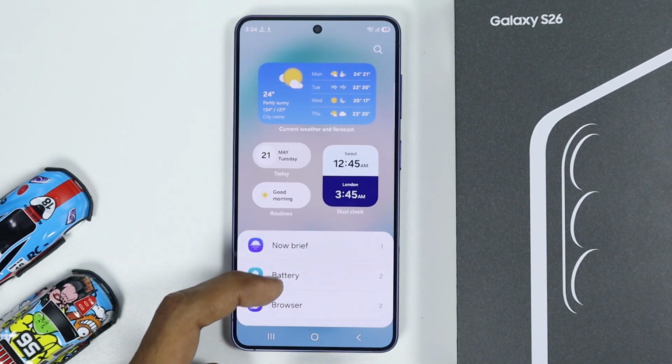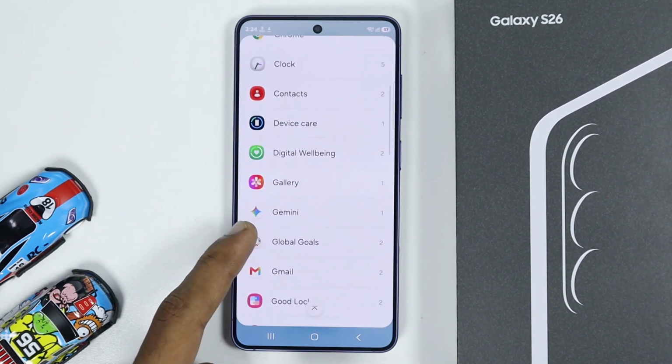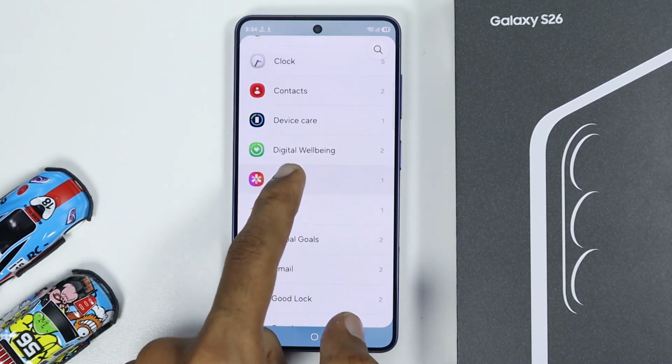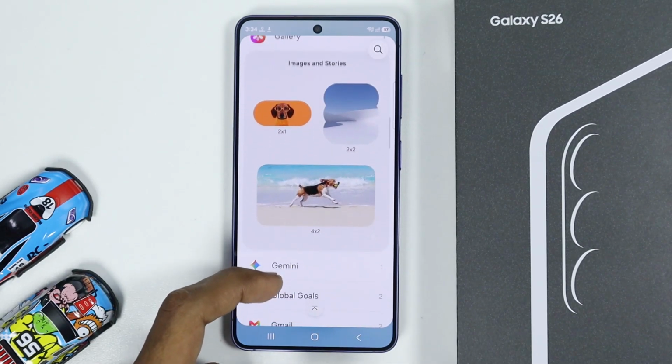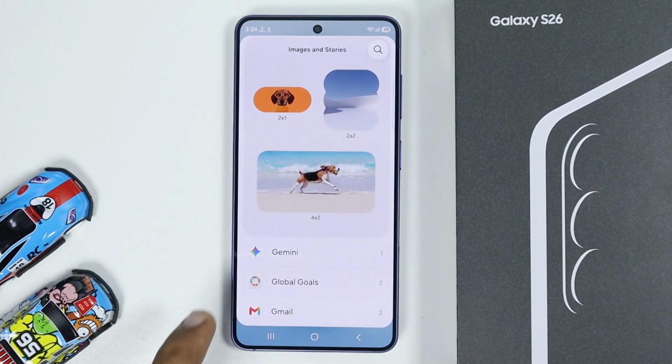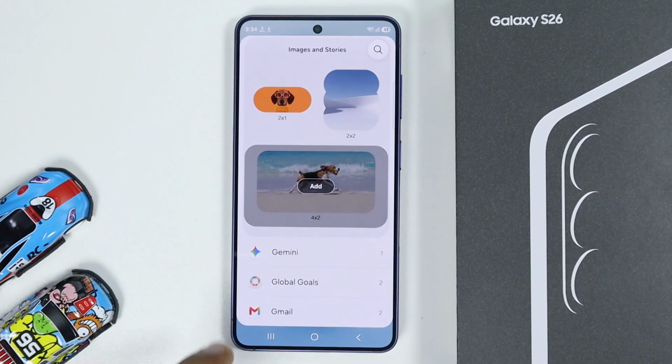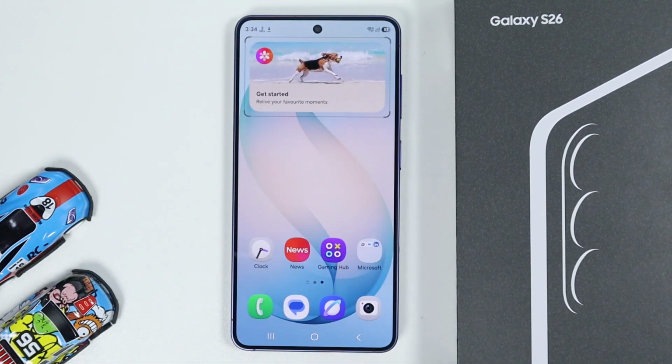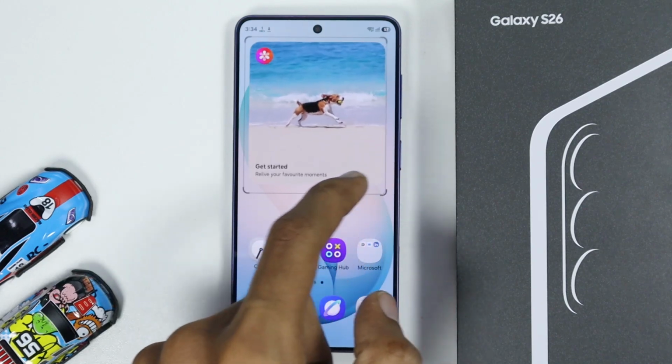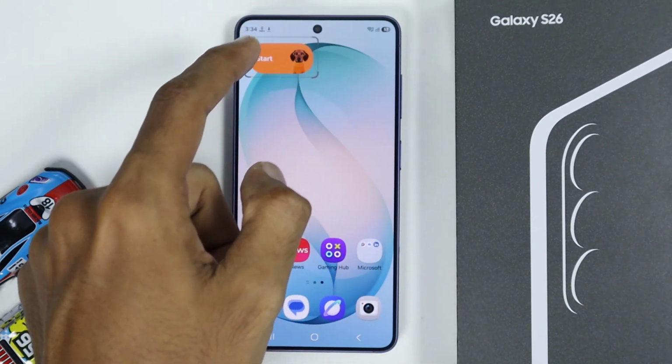Now from this widget section, just scroll down and look for the gallery app. Now just tap on gallery, and over here, just select the widget style which you prefer. For example, I will select this one. Just tap on add. Now you can increase or decrease the size of the widget by just dragging the widget from the handles over here.